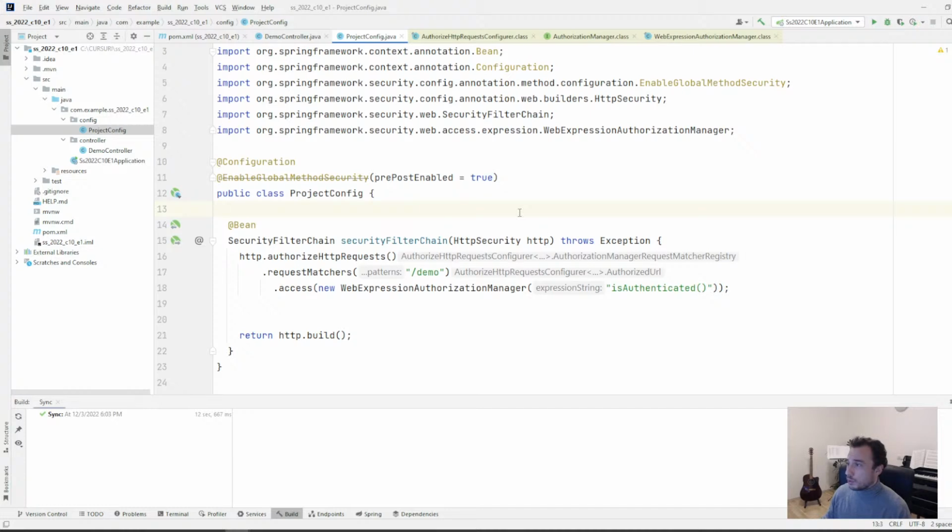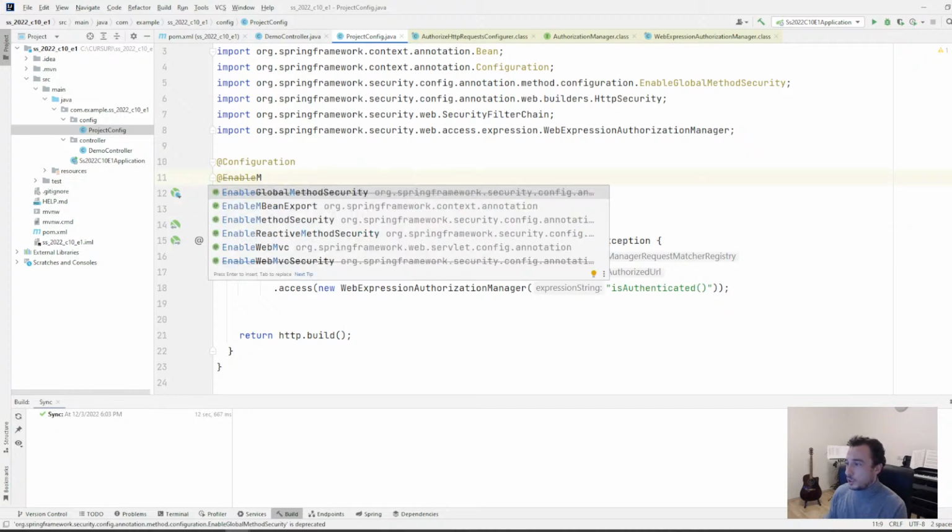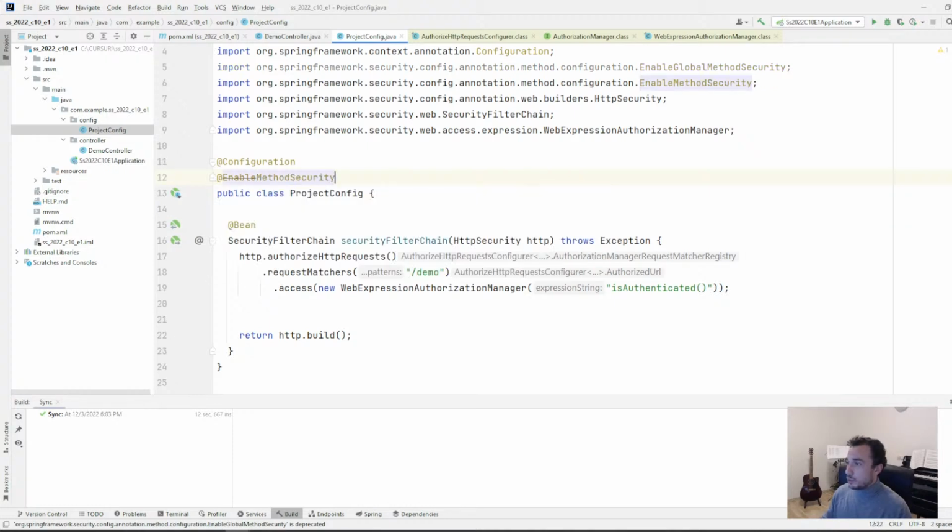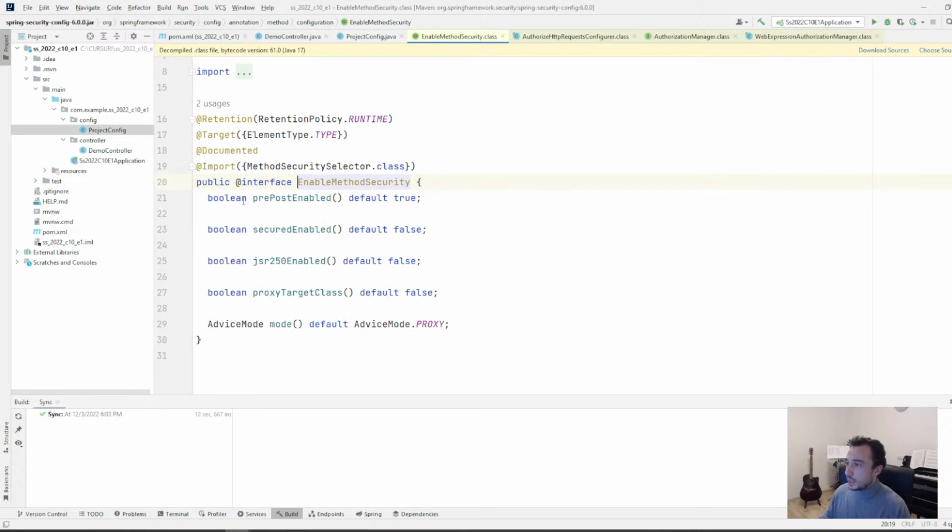were using roles allowed. So why should you have to enable global method security pre-post enable true when you can simply have an annotation that is called now enable method security? So this is the replacement, and you don't have to write anything special here, because if you go inside, you will see that pre-post enable is now defaulted to true.